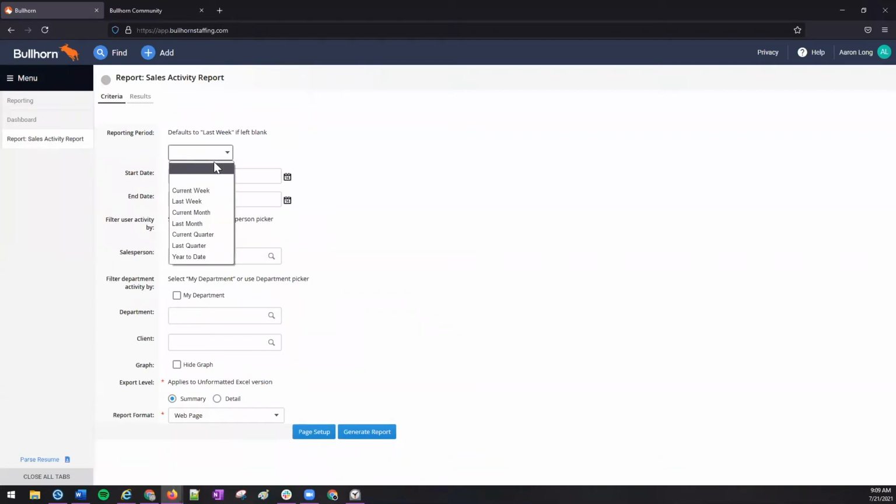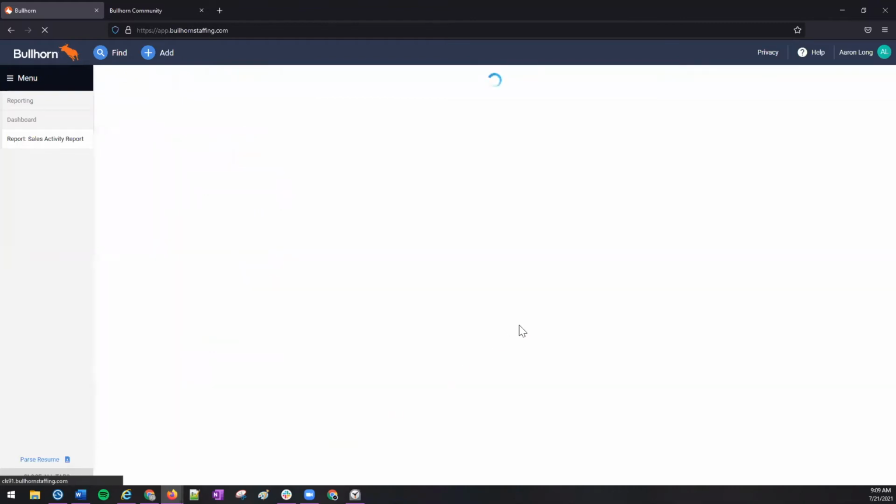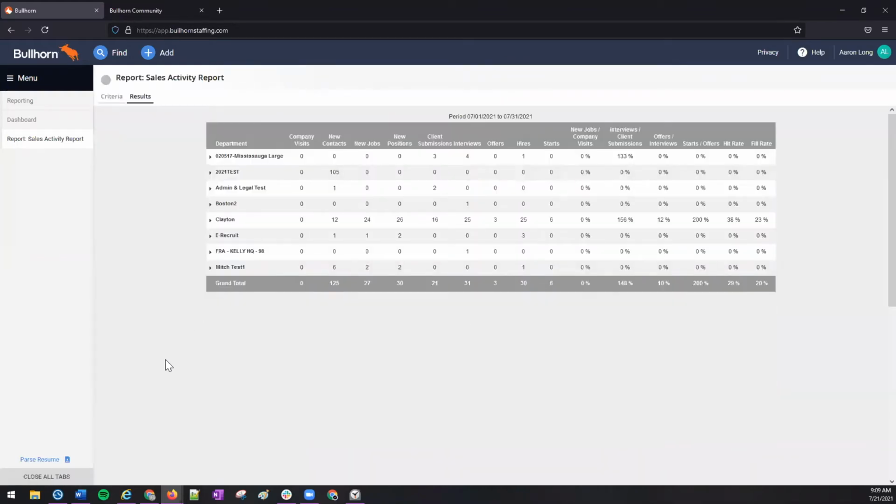So once again, I'm just going to go through and select some of my report criteria. This time I'm going to choose to hide the graph that we saw on the last report. And now that I'm ready, I'm going to generate the report. And now we're looking at sales activity for the current month. Once again, broken down by these easy to read rows and columns.